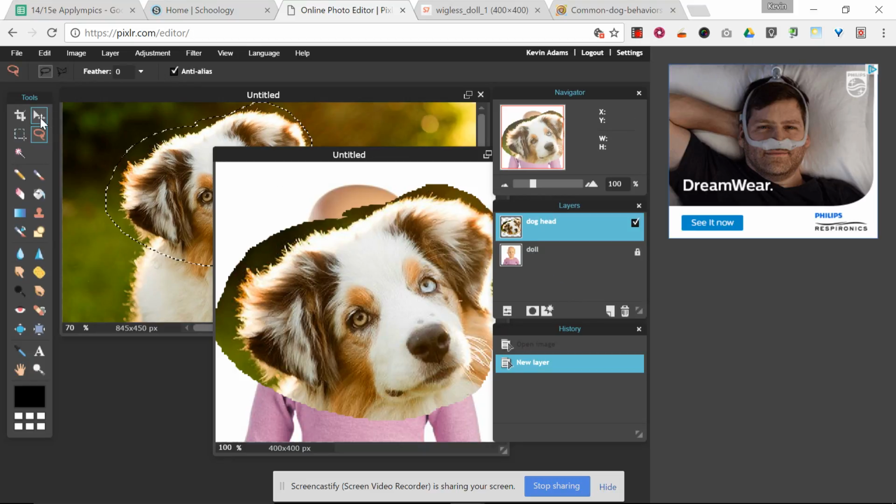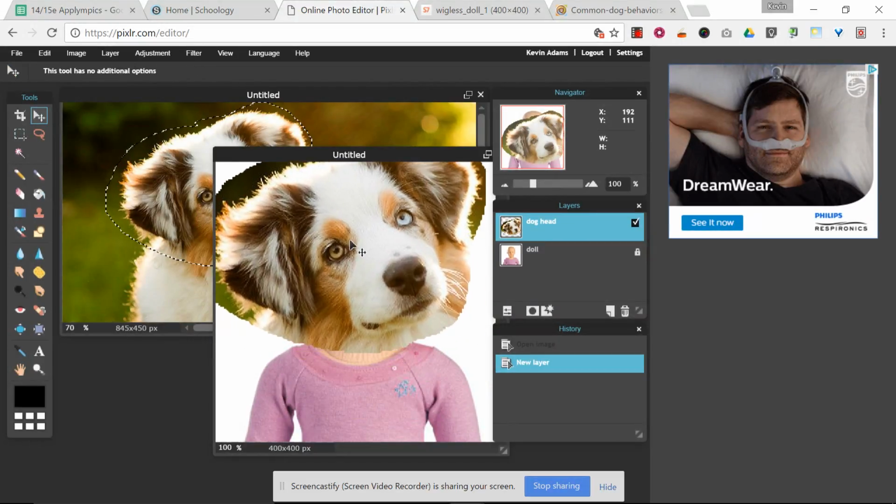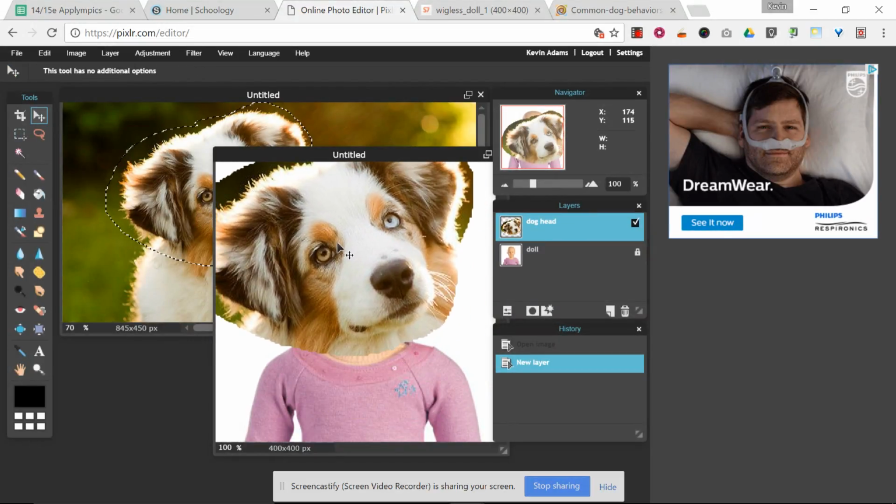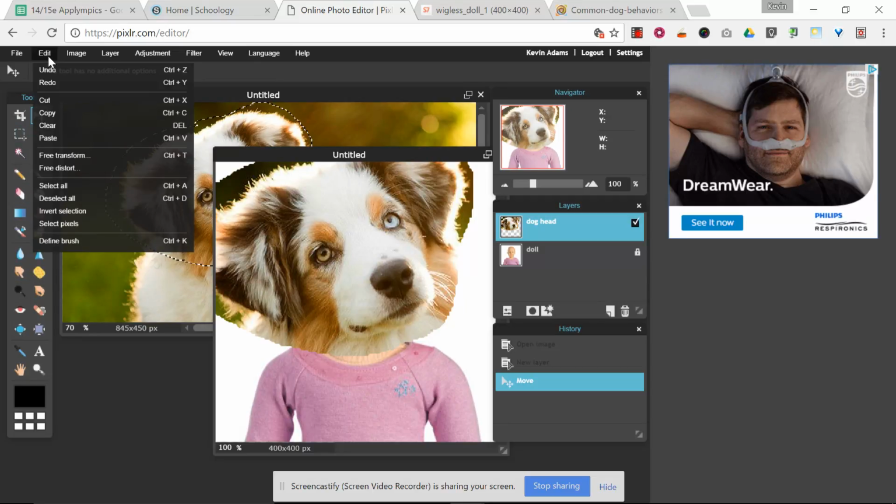I'm going to use the Move tool or press the V key, and that's going to allow me to move the dog's head on top of the doll's body. But it's still way, way too big. So I'm going to use another tool, which is actually not in the tools menu over here. I'm going to go to the Edit menu, and I'm going to choose Free Transform. Now, you'll notice there is a keyboard shortcut for that, but it's Control-T. And we know that if you press Control-T, it opens up a new tab.